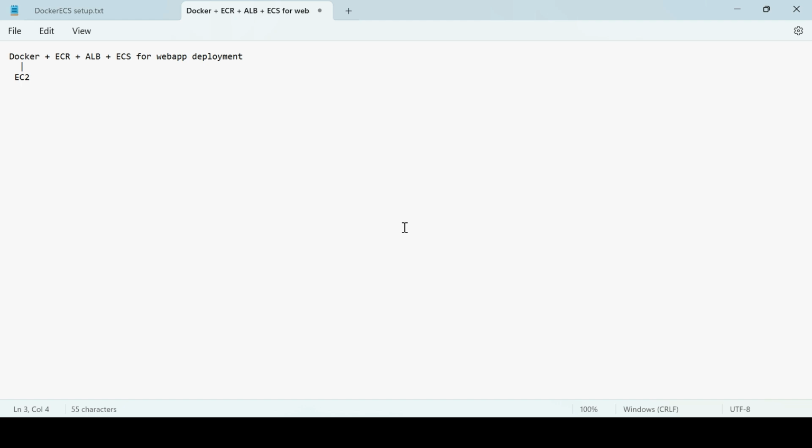Today I'm going to walk you through a simple web app deployment, using services like Docker, ECR, ALB, and ECS. You must be thinking why EC2 is there under Docker. This is nothing but to have the Docker installation in place. So we are going to spin up one EC2 instance, but for my video, I have already done it.